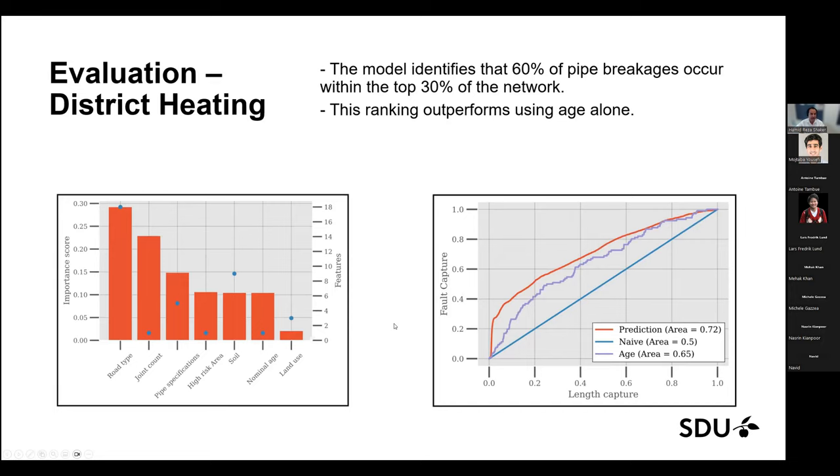So let's have a look at the district heating system. The same theory we applied on a district heating system, and there we have the age. You can see that this is the naive approach, this is age-based fault, and this is our approach, which is better than this. That shows that 60% of the faults happen in 30% of the network, which is quite nice.